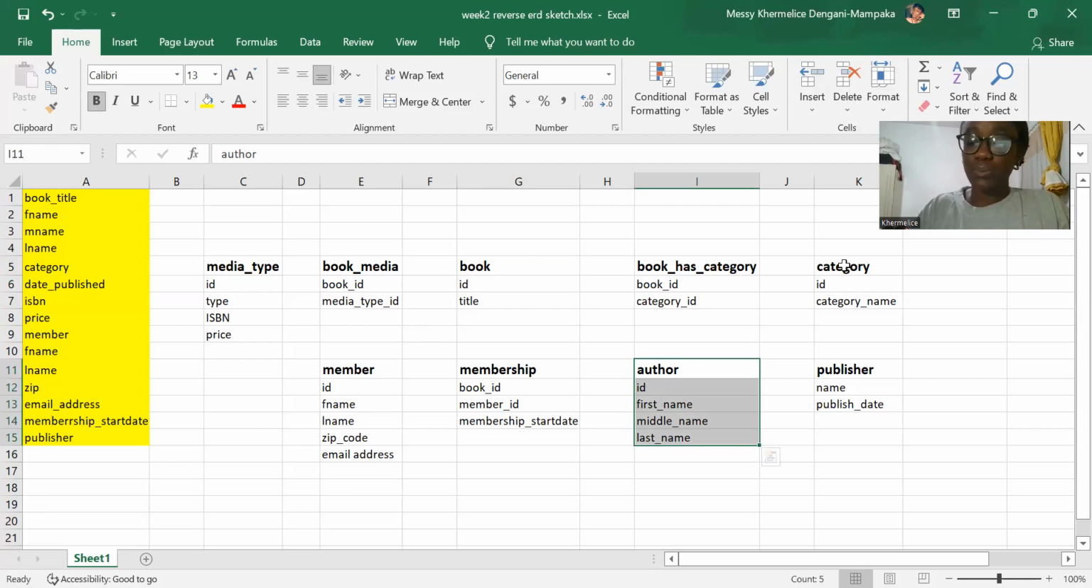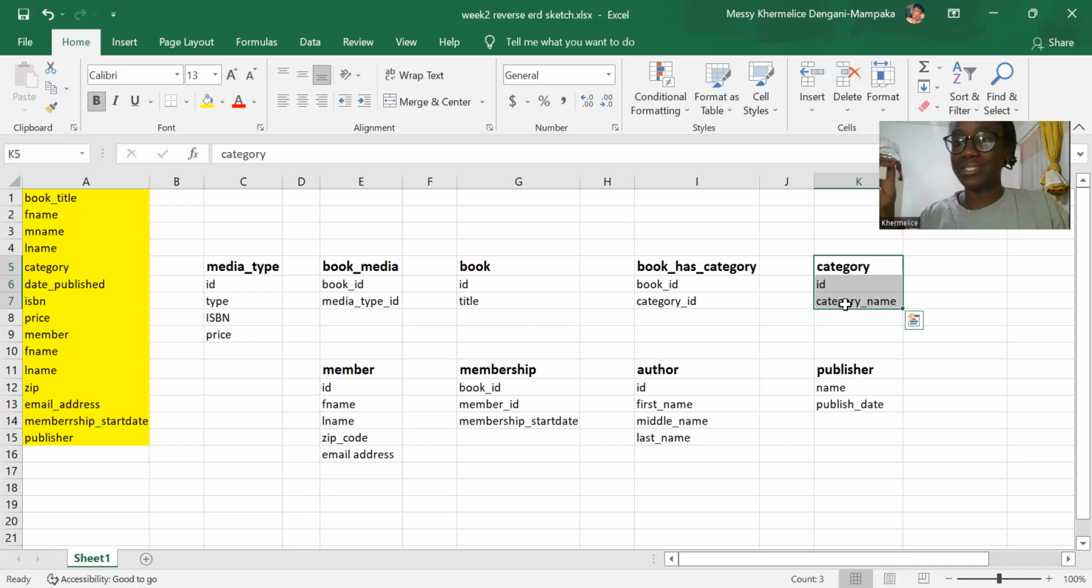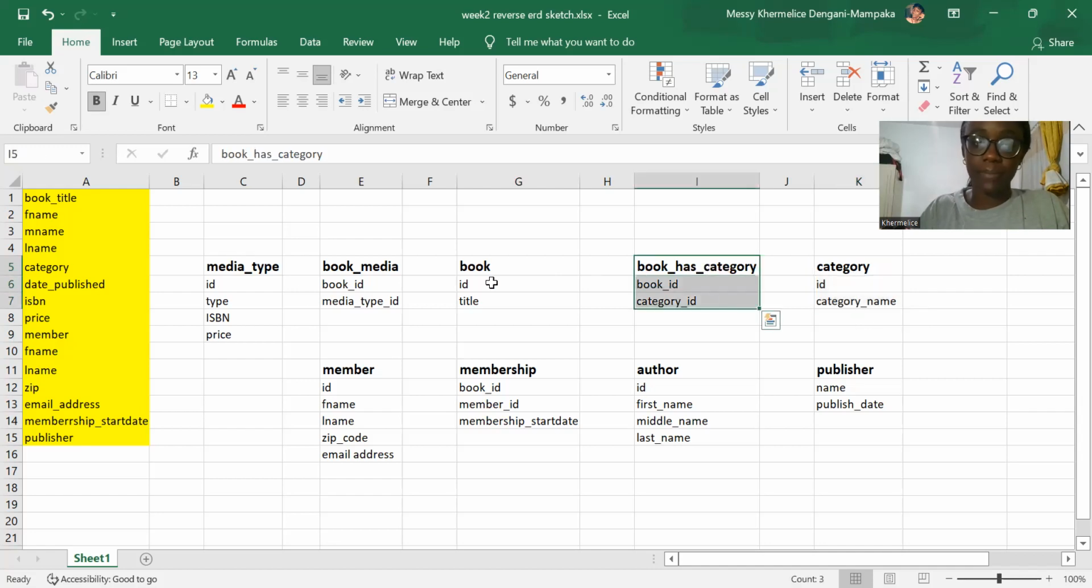I also decided to branch out and create a category entity. With the category entity, the relationship with the book entity will be a many-to-many relationship, as a book can have many categories, and many categories can belong to different other books. So here is the entity of category, and because of the relationship they form, we have the linking table over here.